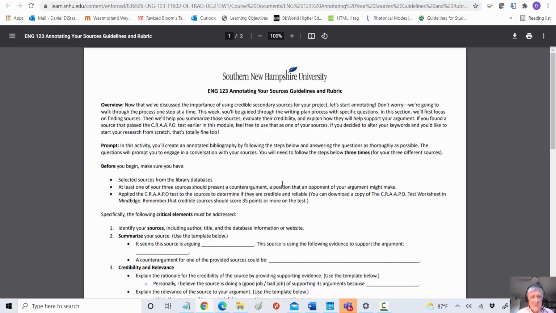You need to have 3 sources for the annotated bibliography. One of those sources should support the opposite view, the counter argument. The other 2 should align with your key points.